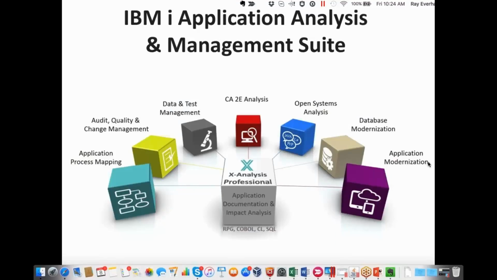Okay, so one of the modules that we have in X-Analysis is called Open Systems Analysis, and what we do is we build a repository similar to the one I just showed you, but instead of querying RPG objects or database objects on the i, we look at objects that are off of the i, so Java code, PHP, C#. We take that information and combine the repository built over it with the repository built over the RPG COBOL code, and now we can give you a unified view over how objects that are on the i are used by objects off of the i.